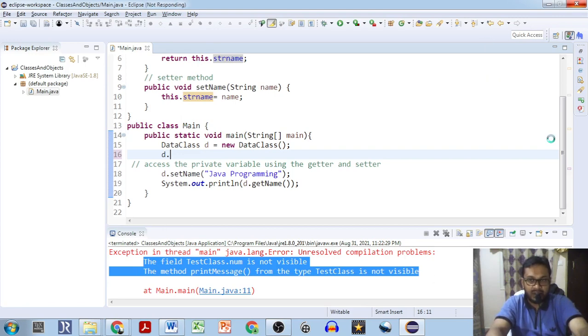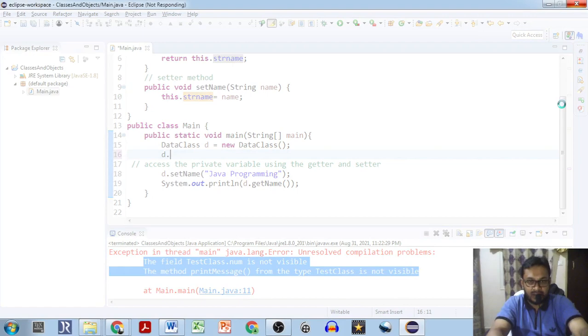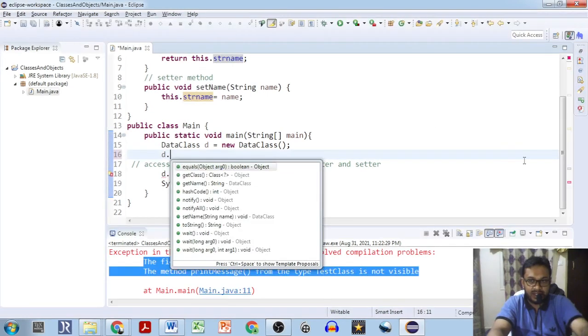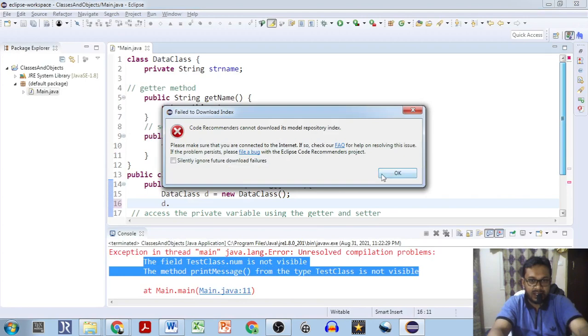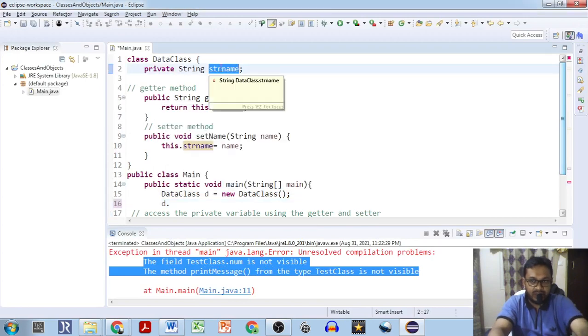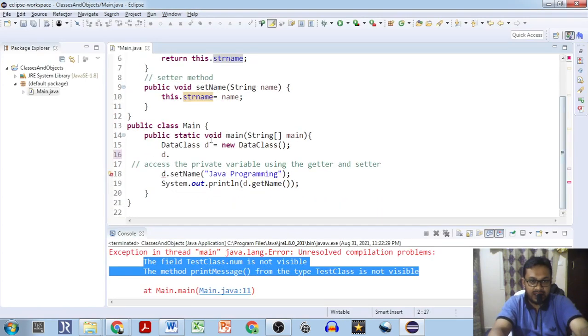If you feel like you can use it directly, the name of the variable is strName. If you use strName over here and try to directly give some value and modify it, then the field strName is not visible because it's private over there. Directly you cannot use it using the object, but there is a shortcut.